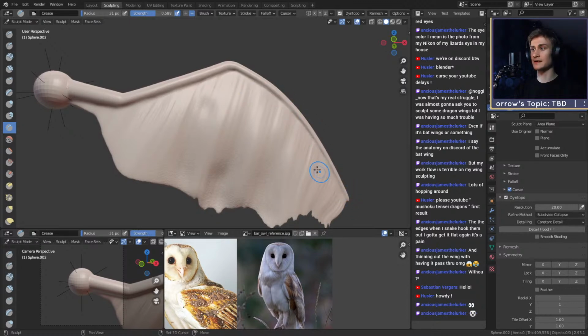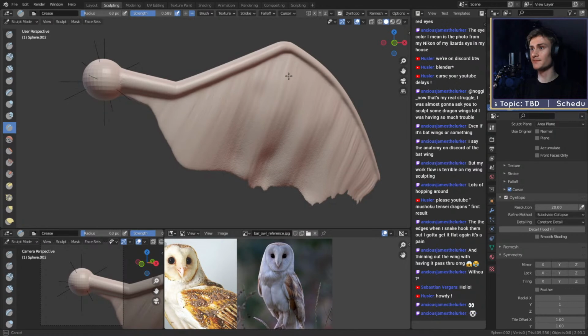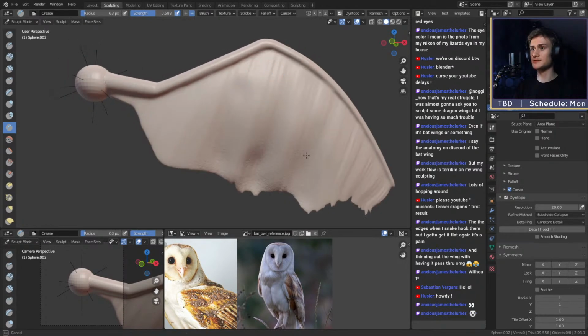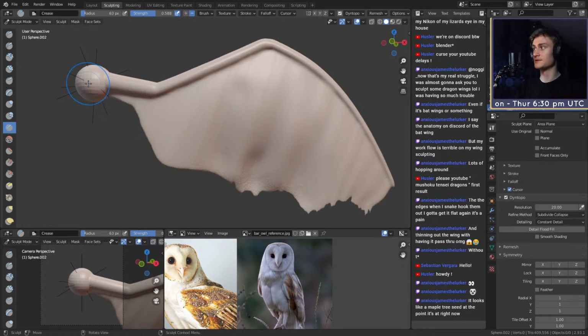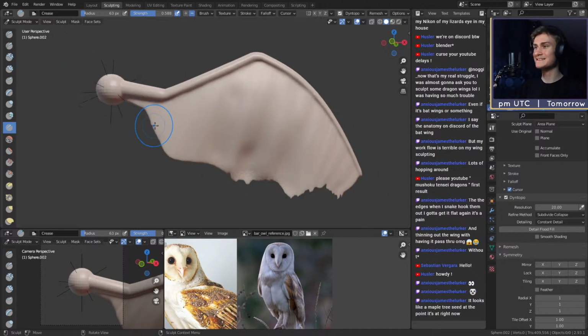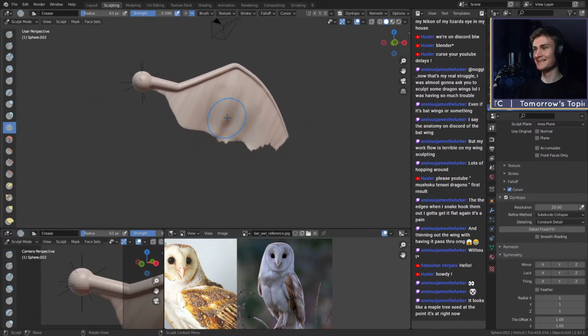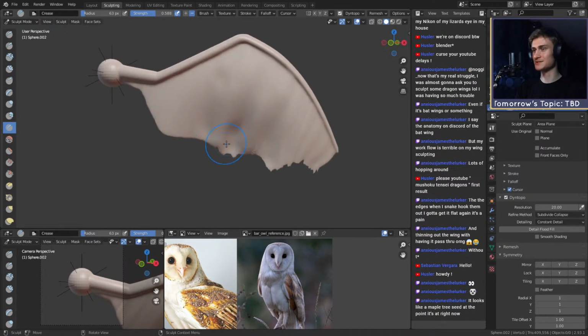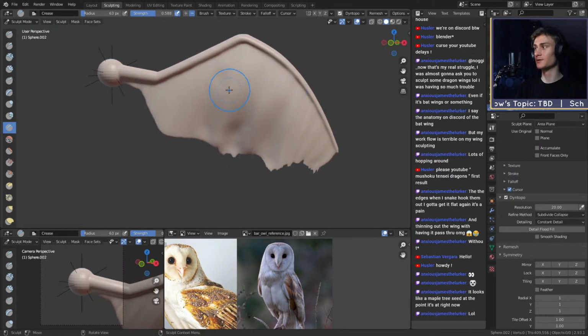You can also, I guess, separate them and just model them instead of sculpting them. But of course, if you try to stay in the sculpting process, I think this is a good technique. Like a maple tree seed. Yeah, true. You can adjust the shape a little bit more if you want to make it look more like a wing.